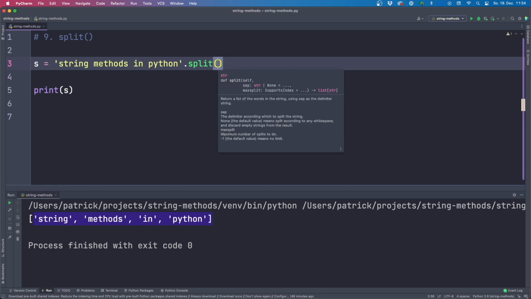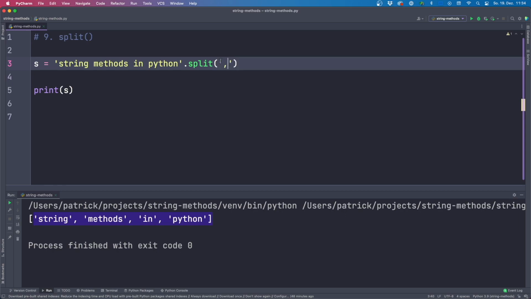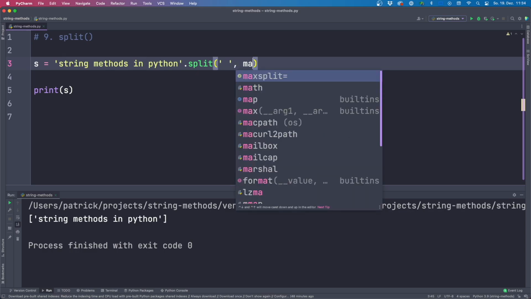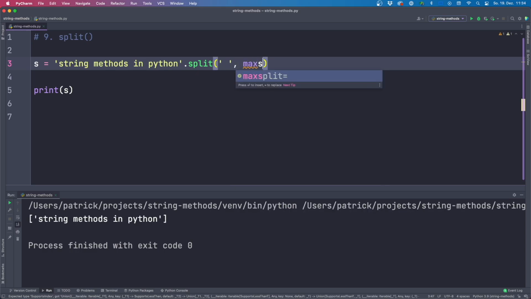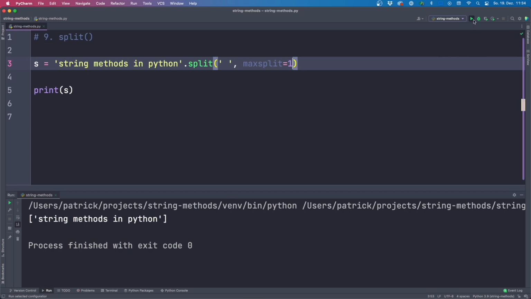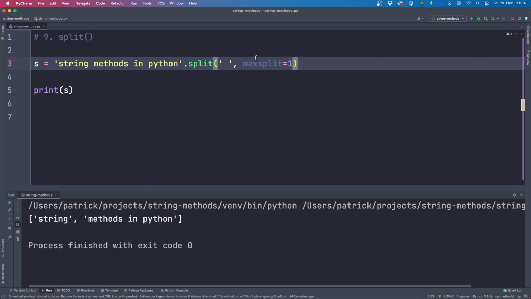So for example, we could also specify a comma here, and then it would be looking for a comma as a separator. And we can also use a max split argument. So if we say max split equals 1, then it will only do one maximum split. So this means we get 2 strings back in our list.